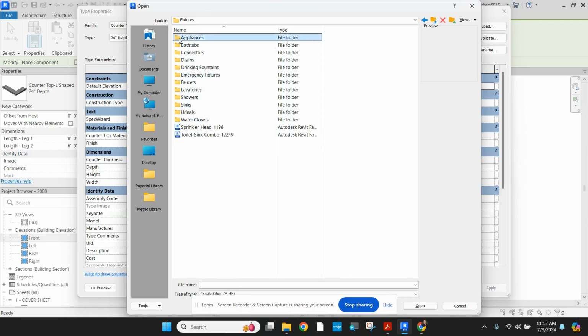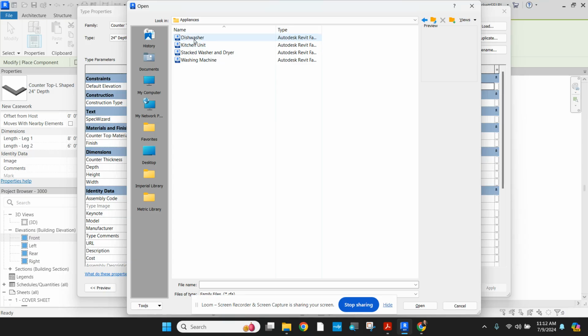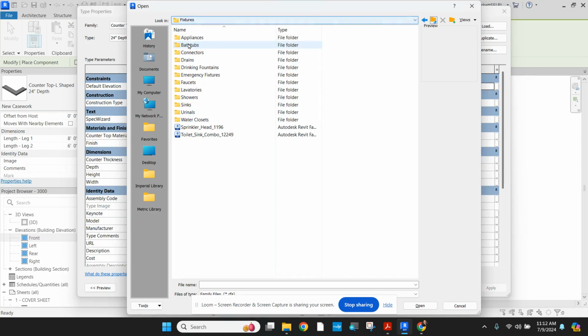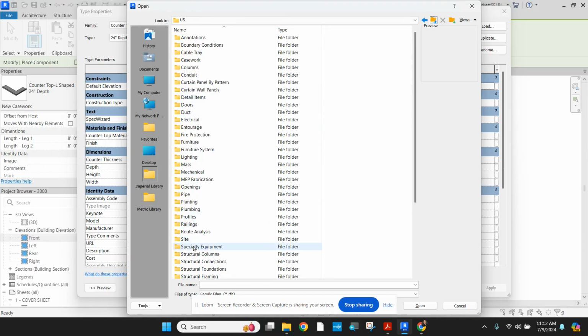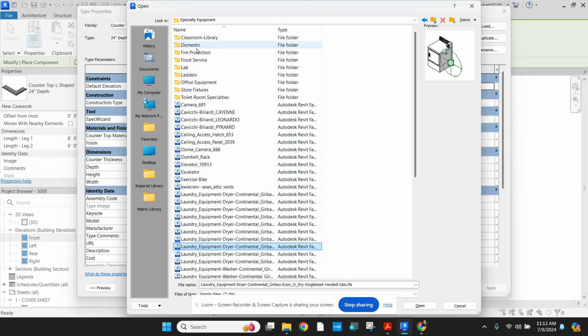Let's try our general appliances, and we're just going to go through here a little bit. This doesn't look like any of these really qualify. So we're going to go to special equipment then. We went plumbing. The next place we look is special equipment. Remember, we went to domestic for that.